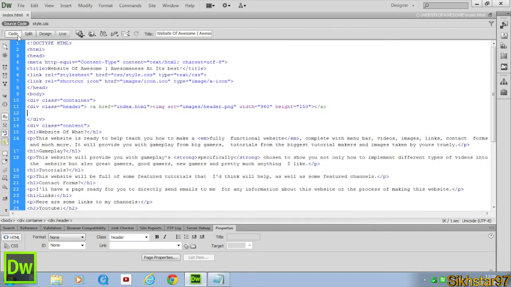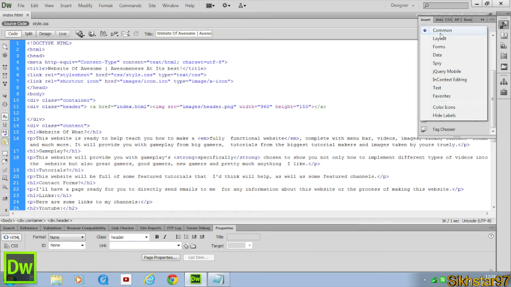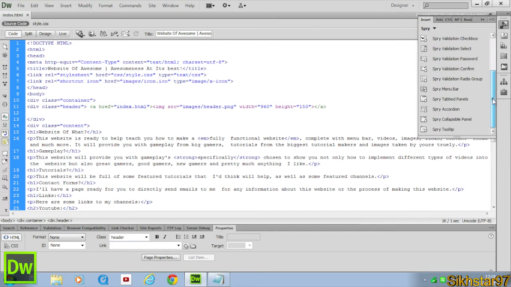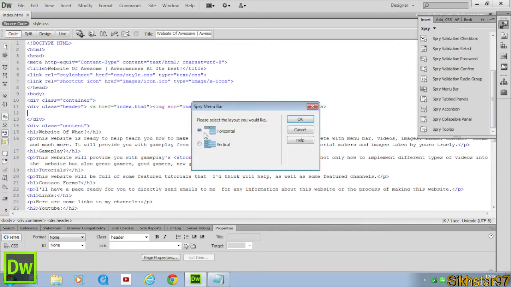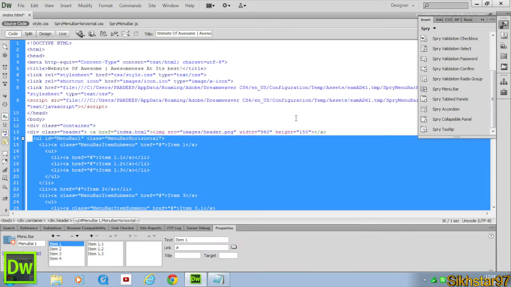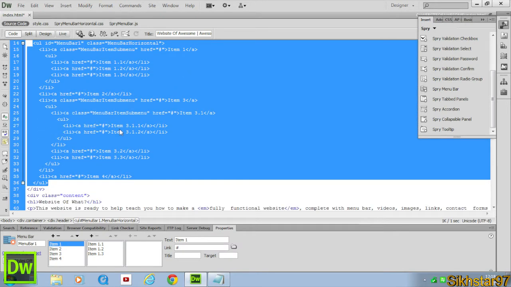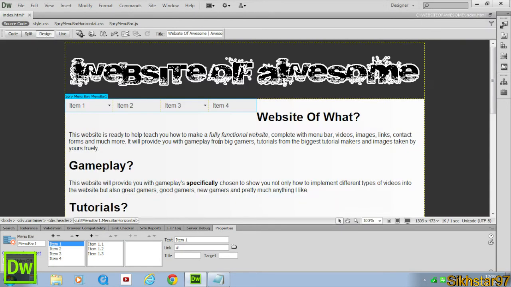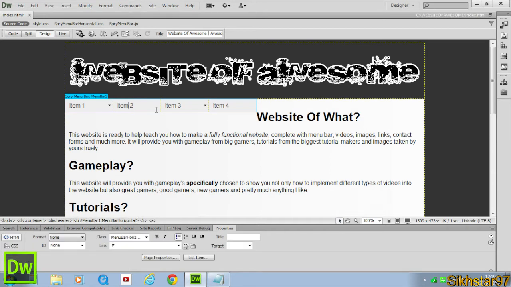So in the code, select the area just before the end tag of the header. Now go to Insert, hold down on that menu, go to Spry, scroll down to Spry Menu Bar and click it. Then choose horizontal and click OK, and a lot of this code should appear. If we go to Design, you can see a Spry menu bar has been added, so now we can edit the size, the colours, and the links.